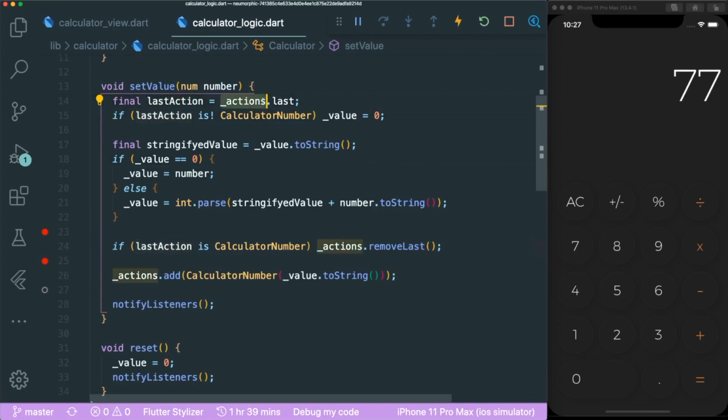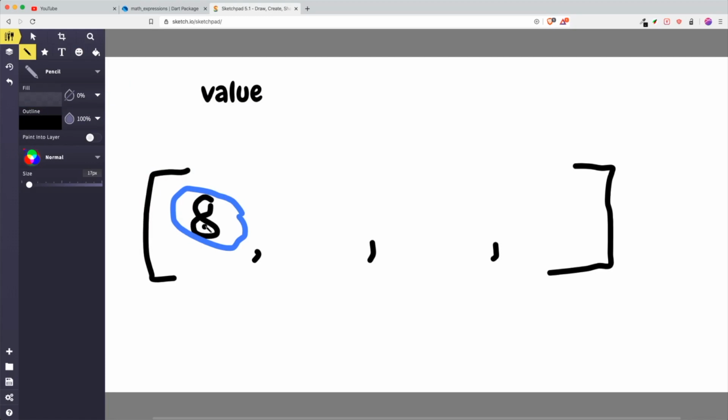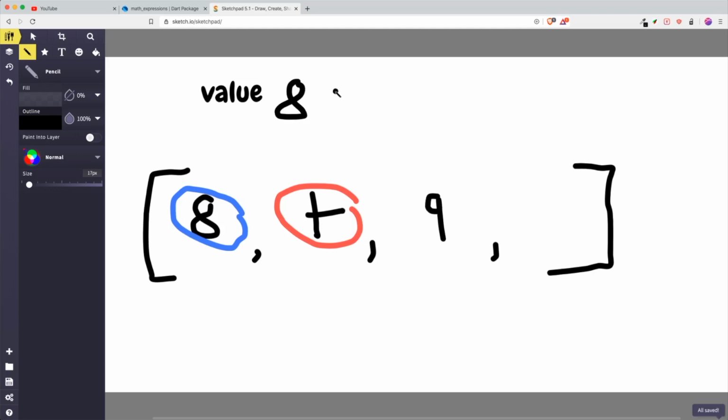Final lastAction will be the last action that we had. So what we did just now was, first we type in the number 8, and then we press add. The value still remains at 8. Then after that, we want to press the number 9, for example, but it will show 89, which isn't what we want. So how we resolve this is to check our last action. For example, if it is a math operator and not a number, then we will set the value to 0. And then when someone presses another number, 9, this value will become 9.